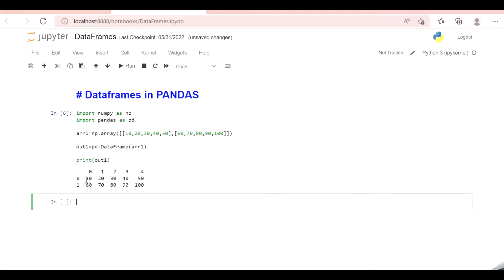So I've got the default column values which range from 0, 1, 2, 3 and 4, and for the index also it is the default values, that is 0 and 1. So the column names are 0, 1, 2, 3, 4 and the index values are also the default index values, that is 0 and 1. So we have got the output in rows and columns or in a tabular format. Now these are the default values.